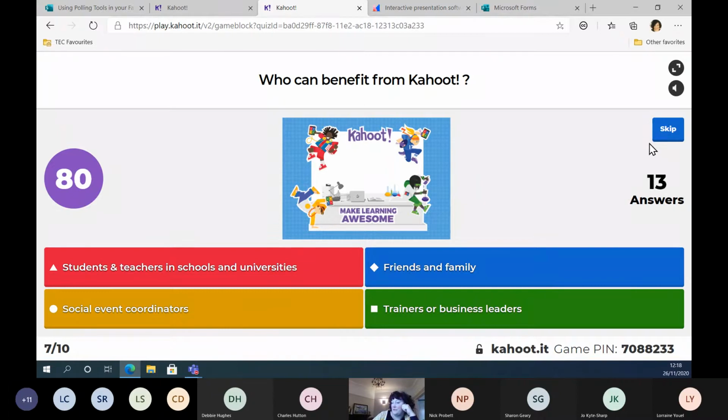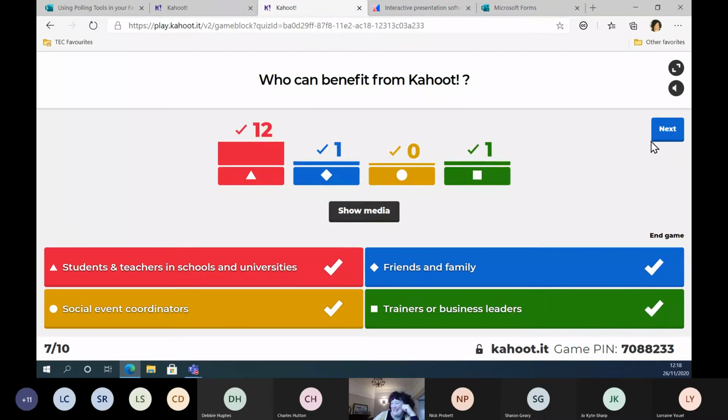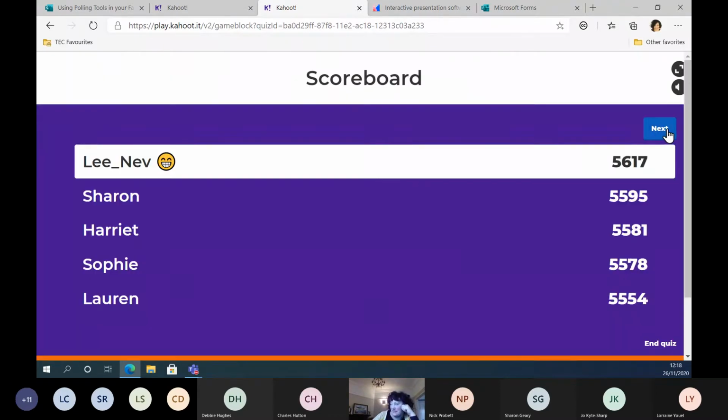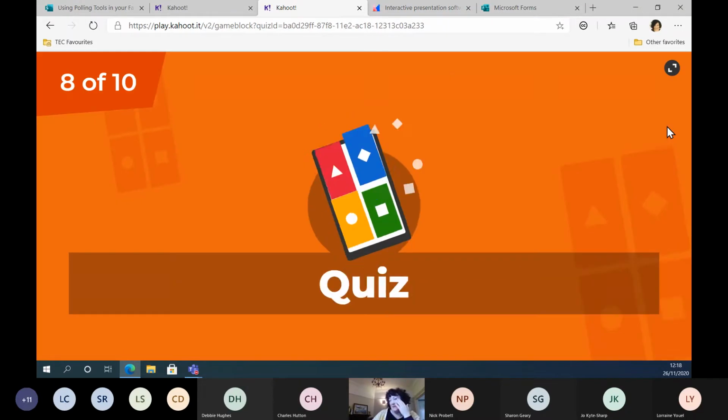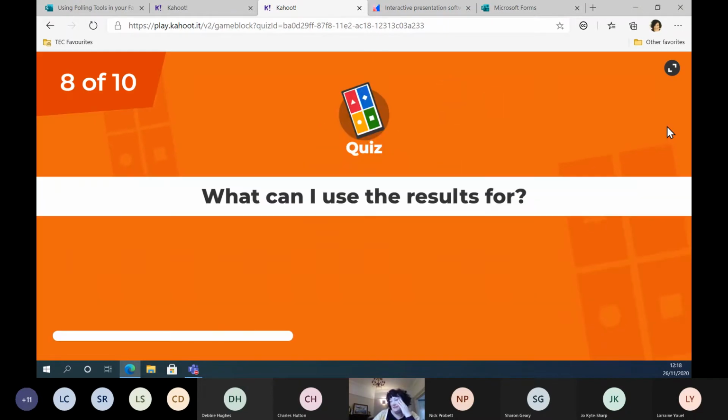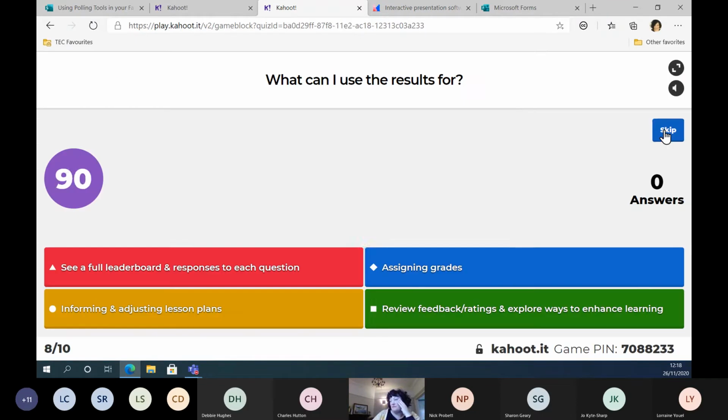This Kahoot quiz is obviously made by Kahoot. And these social events you do quite often. There's been a lot of pub quizzes on Kahoot over lockdown because obviously it works really well for that. We're nearly at the end, don't panic. What can I use the results for?